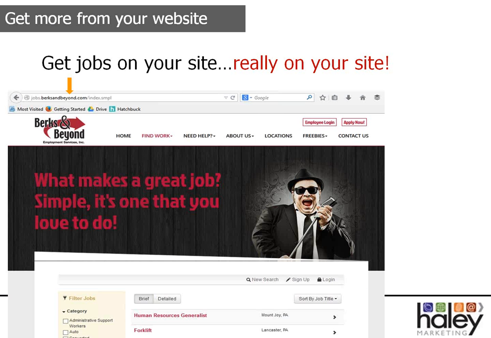Because if the job data is not physically residing on your website, all of that wonderful information that search engines love, because search engines love job data, is not visible to Google and Yahoo and Bing. So your jobs won't show up when people are doing searches. Google's the first place people go to search for jobs, and if they can't find your jobs, you're at a disadvantage compared to the competition.